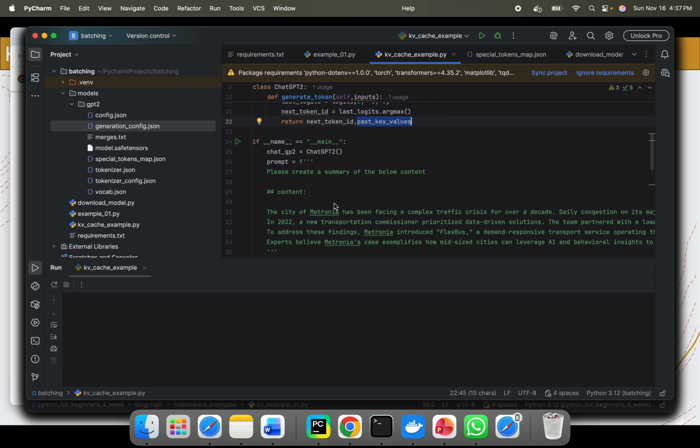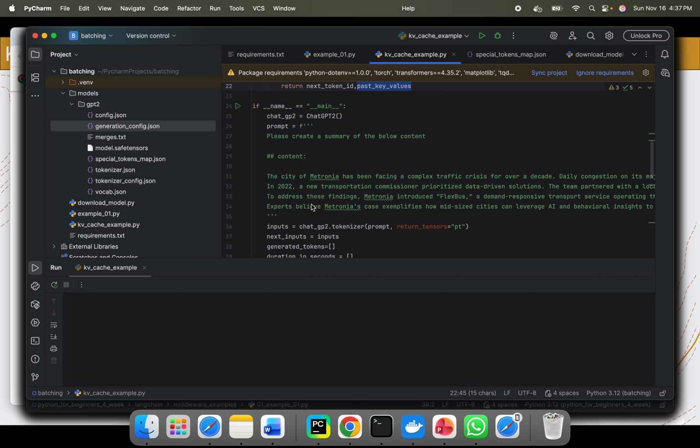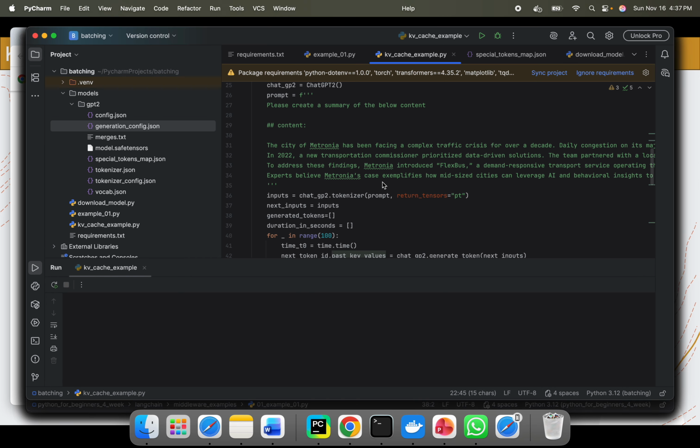The significant difference can be seen only when we have a lot of tokens involved in generation. So here I said, please create a summary of the below content. This is just synthetic data that I have created, which describes the city of Metronia. But it's content that we want to summarize. So the first thing I'm doing is tokenizing this prompt, this input.